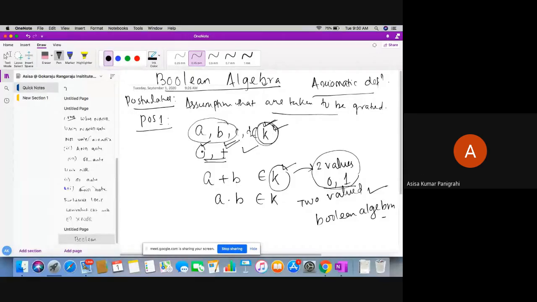Then A and B belong to K, and A comma B performing these operations also belongs to K. If the set consists of two values 0 and 1, then that is called two valued Boolean algebra. Okay, did you all understand? So this is my postulate 1.